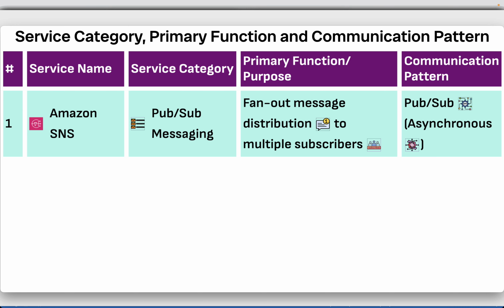Publishers send messages to logical access points called topics, and SNS pushes these messages asynchronously to various subscriber types, including SQS queues, Lambda functions, HTTPS endpoints, email addresses, mobile devices via push notifications, and SMS numbers. Its primary strength lies in broadcasting message fan out to decouple applications and deliver notifications for both application to application (A2A) and application to person (A2P).